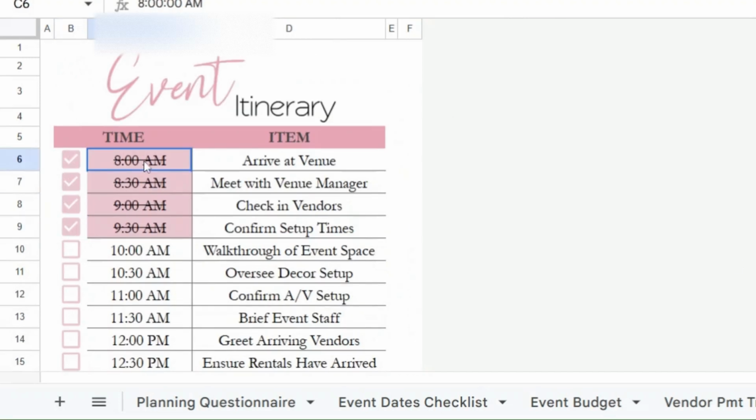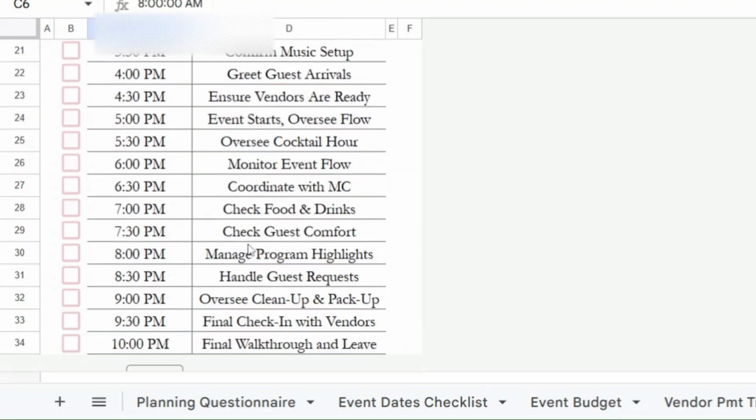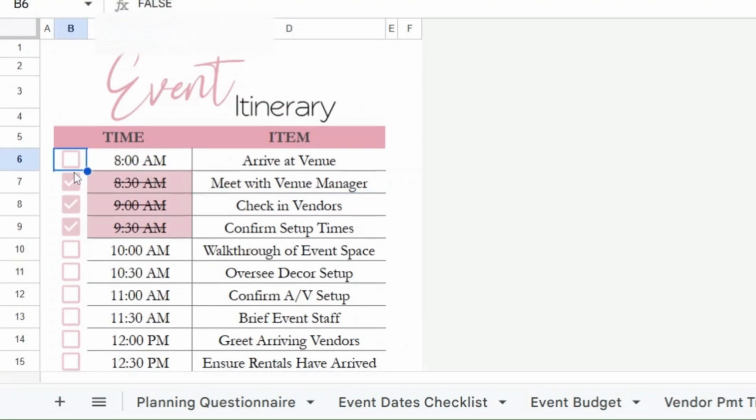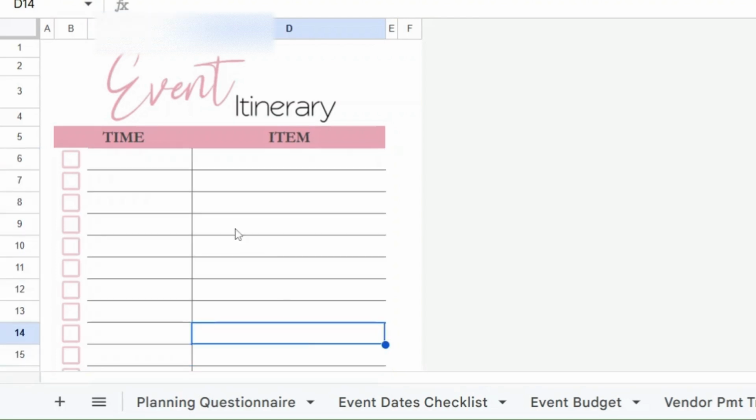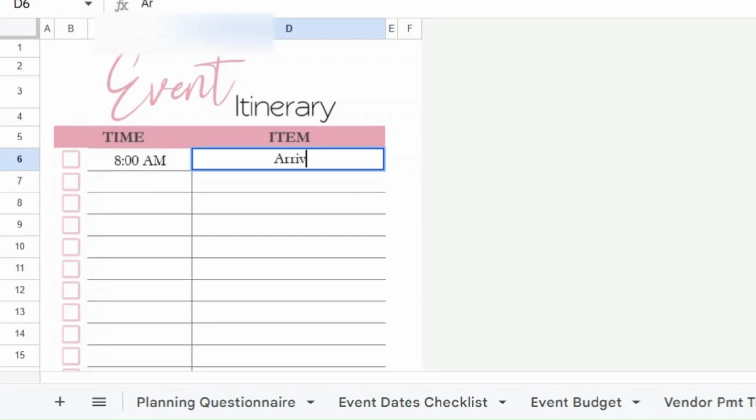Everything in here. And this is an itinerary that you can come up with from beginning to end. Then you literally can highlight everything and start from scratch, put in your own time and whatever is going on in your event. So like 8 a.m., arrive at venue, and then you can print this off and give this to your staff.